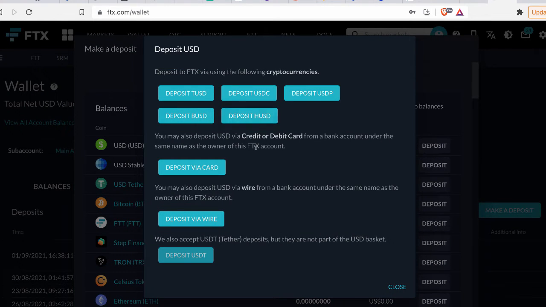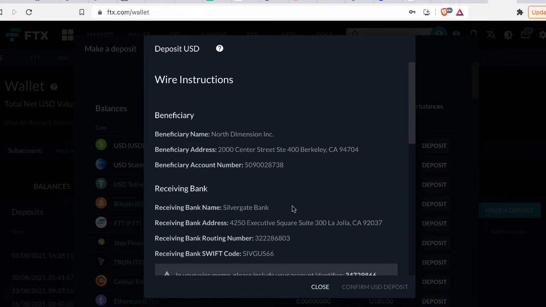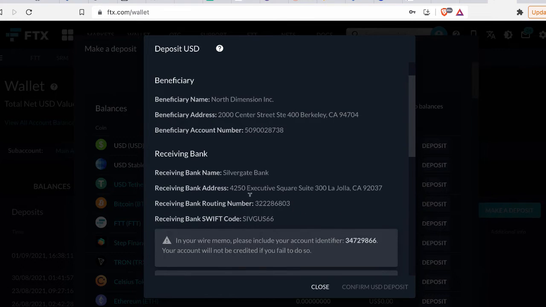And the choices of how I can do this is by sending cryptocurrency. I can also do a debit or credit card, which of course, as I've mentioned, please don't do that. The fees are too expensive. I'm going to choose deposit via wire, and then it's going to give me the details of the beneficiary.